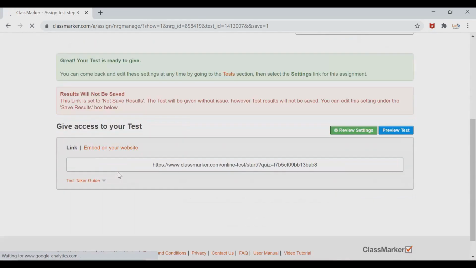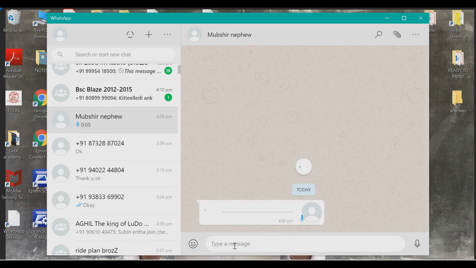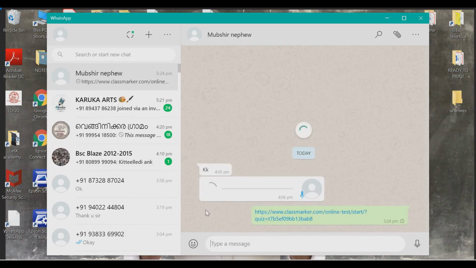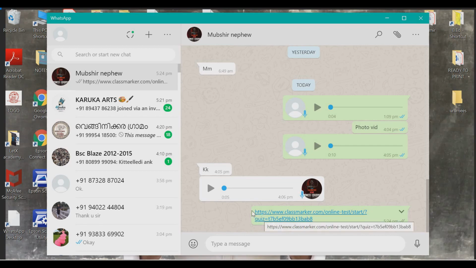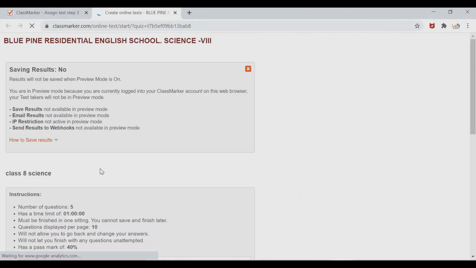Then the test is ready, and you can see this is the corresponding link for your test, and copy it. Here I send this link through WhatsApp. Suppose you are using a group for students, for a particular class, you can send this link to that group. Once you send the link, tell them to attend the exam by clicking this link. Once students click on this link, they will be able to attend the test.